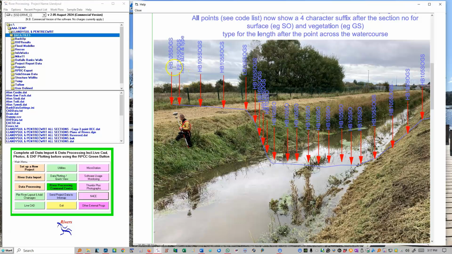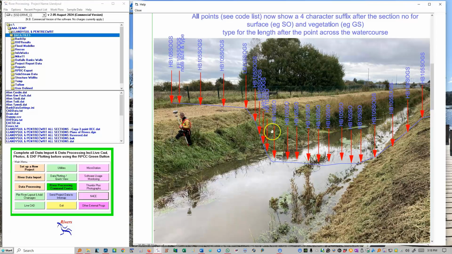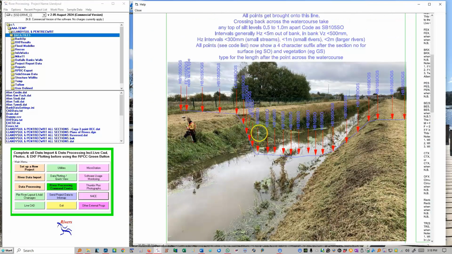And you can see the codes at the top, HB 105 SOGs there, FE fence 105 SOGs, and you note the size and the type. Now that goes in the comments area. We can look at those later on. So David has actually surveyed across this whole watercourse. It was one of the bigger ones in the flatland south of Rhyl and Prestatyn in North Wales.